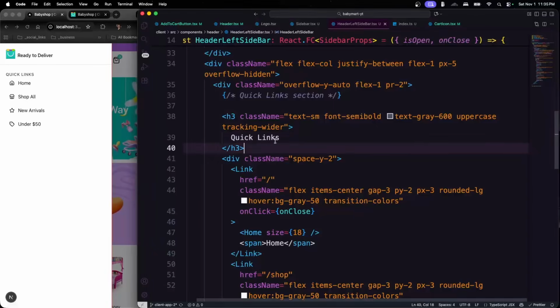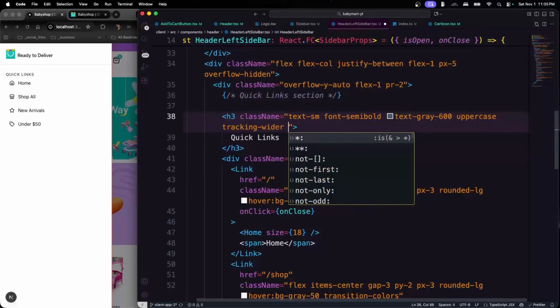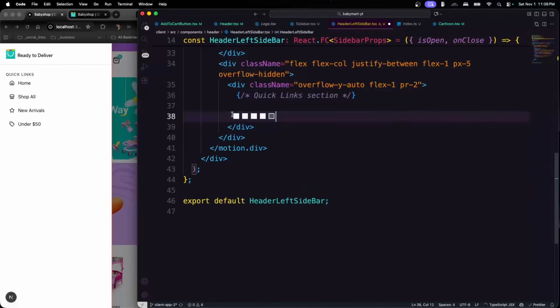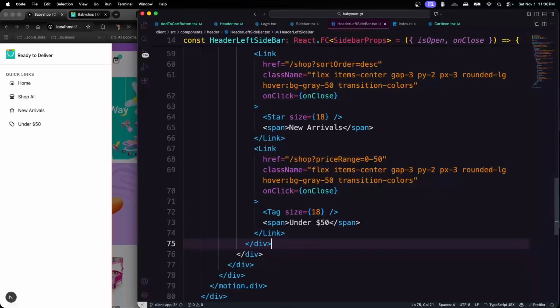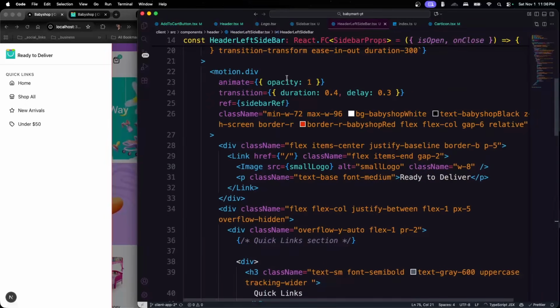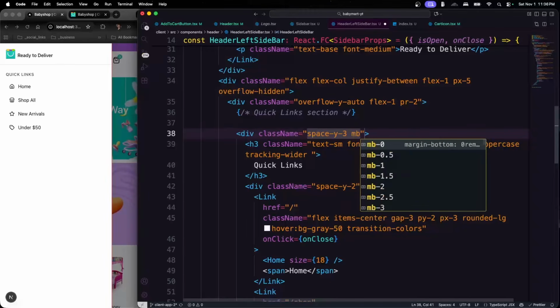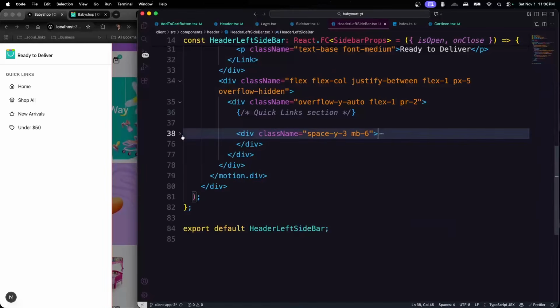I'm going to wrap everything within another div here, so that should provide a very good sense. We're going to make the class name space-y-3, so that there will be a gap in between, and margin bottom we're going to provide as 6, right? Now this is the action button for the quick action.